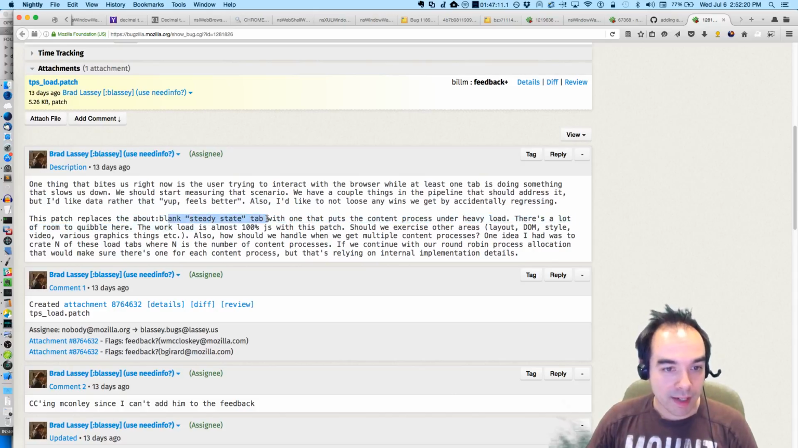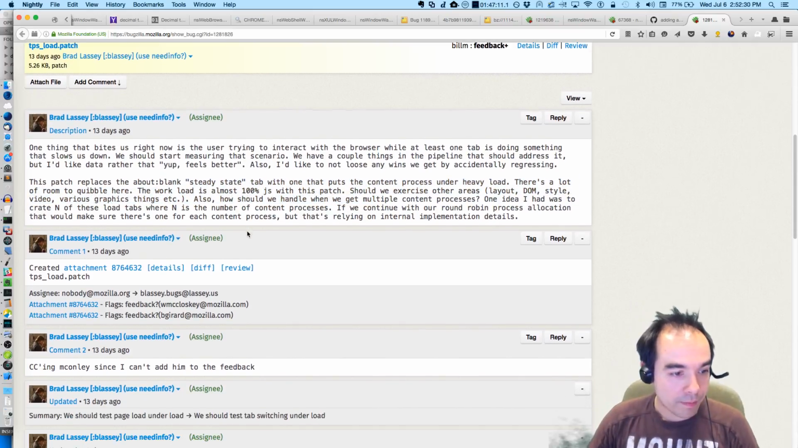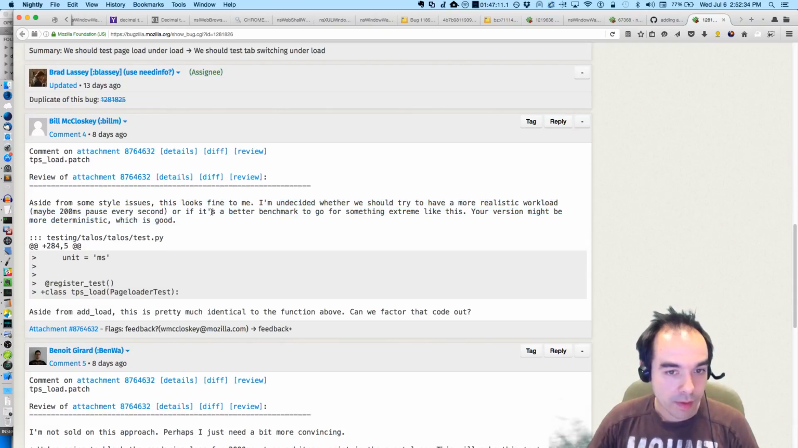Replace the about:blank steady state tab with one that puts the content process under heavy load. There's a lot of room to quibble here. The workload is almost 100% JS with this patch. Should we exercise other areas? Aside from style, she looks fine. I just think we should have a realistic workload.